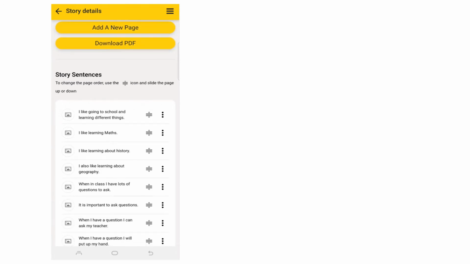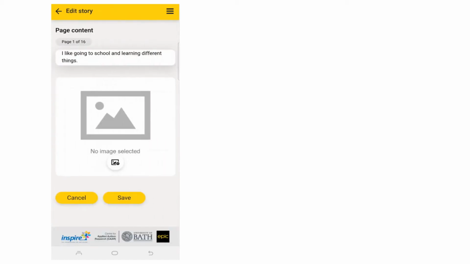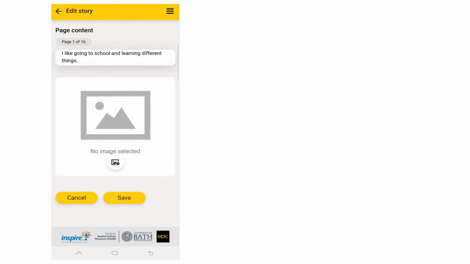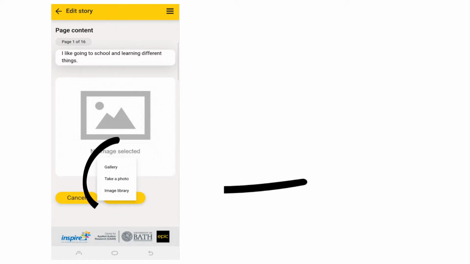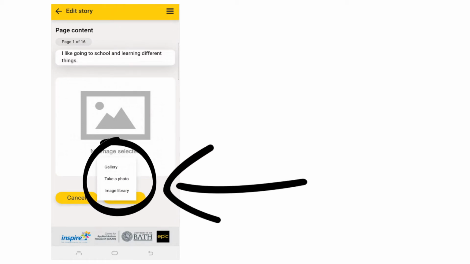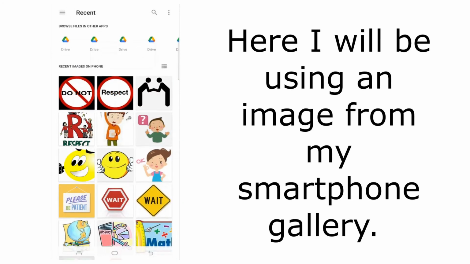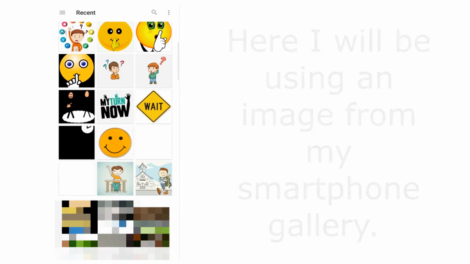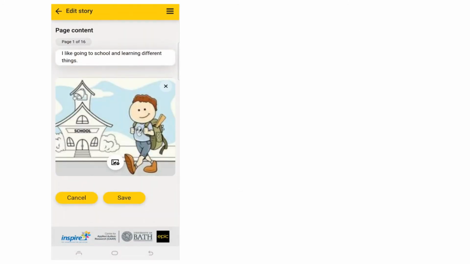Now tap on the three dots at the end of the page you want to add an image to. Select Edit. Tap on the image icon, then select one of the three options available. These options are Gallery, Take a Photo, and Image Library. I have selected the My Gallery option so that I will use an image from my smartphone gallery.